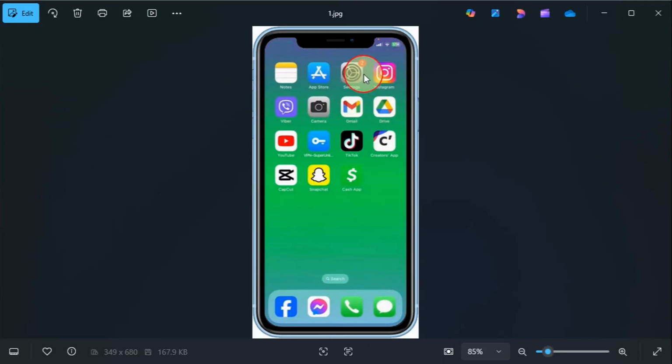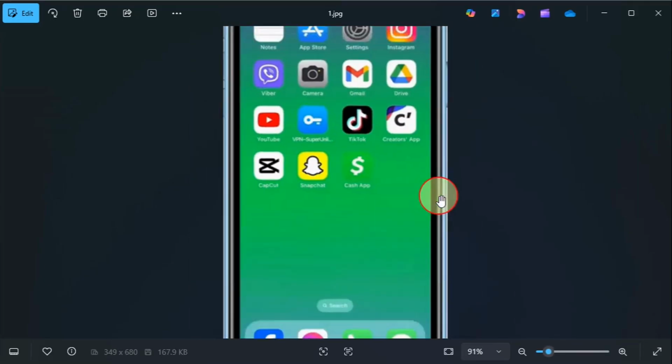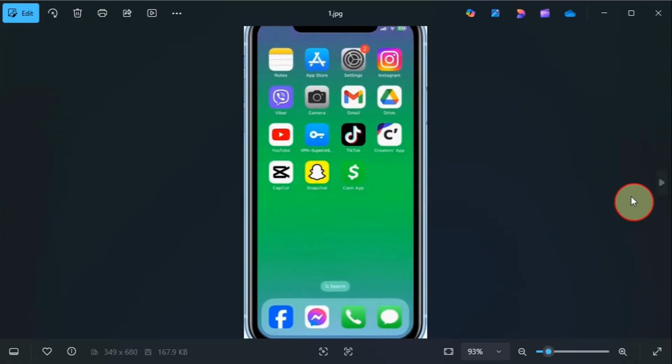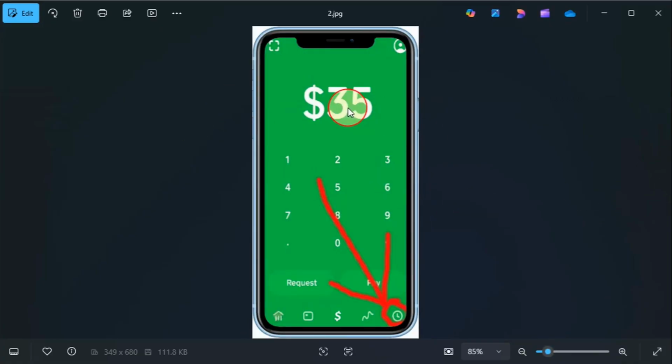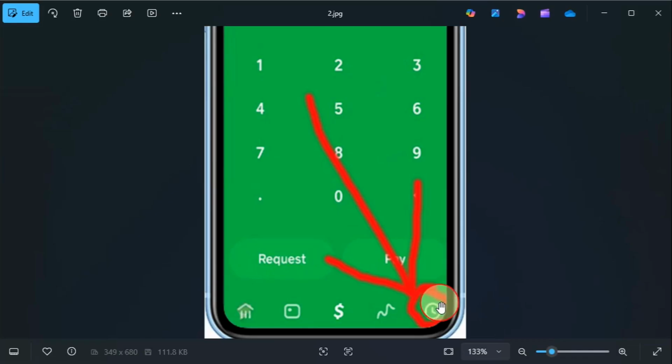First, tap the Cash App icon on your phone screen, as shown in this image. Once you tap the icon, the Cash App will open. Now, look at the bottom right corner of the screen and tap on the clock icon. This is called the Activity tab.